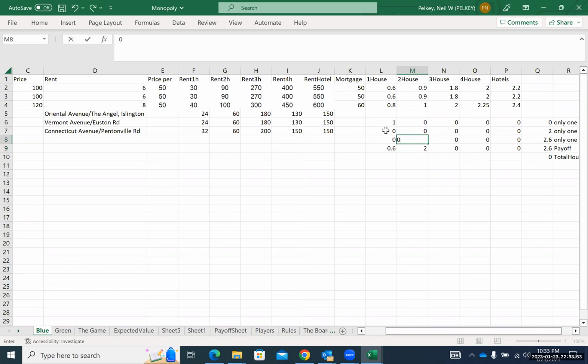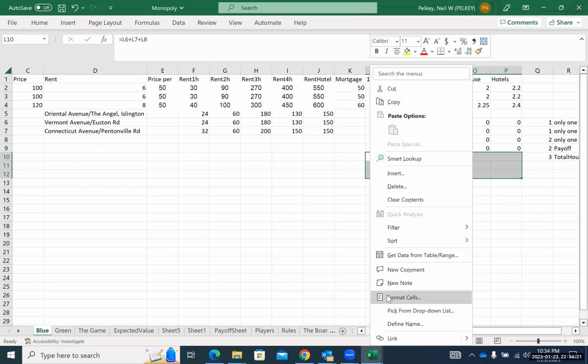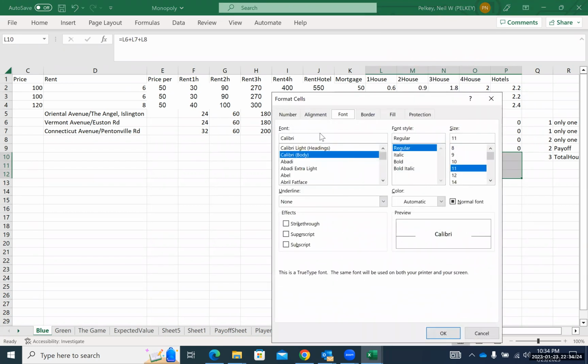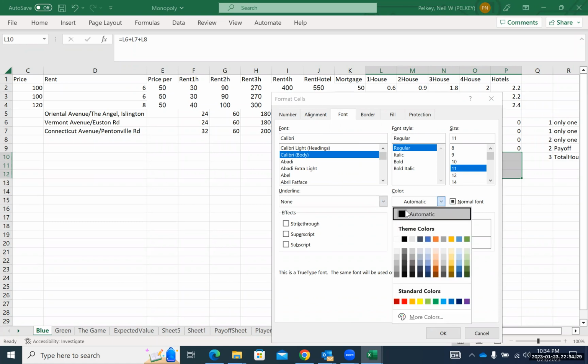So I'm going to go back to my original for no other reason than I want to make sure this formula works when I type in the number of houses. So the number of houses is going to equal that plus that plus that, right, which is 3 houses. What is wrong with my font color?